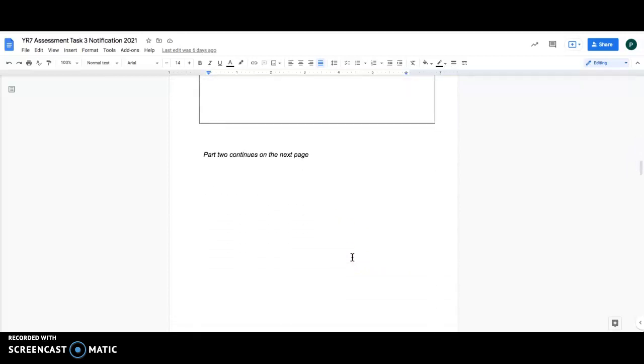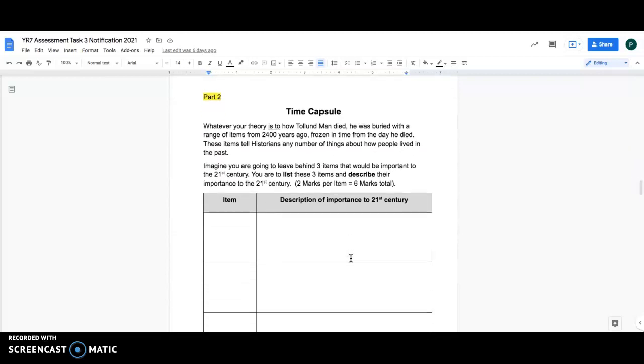All right, that's part 1. Part 2 is the time capsule. So you're now going to have a theory on how you think Tollund Man died. He was buried with a range of items from 2,400 years ago. So pretty much in finding him, we found a day frozen in time from when he lived. It tells historians all the things about people from that time, because the things he picked to be buried with, or that they put with him, tell us something about Tollund Man.